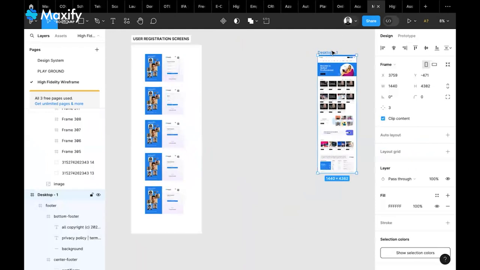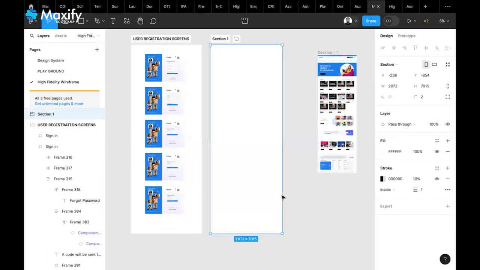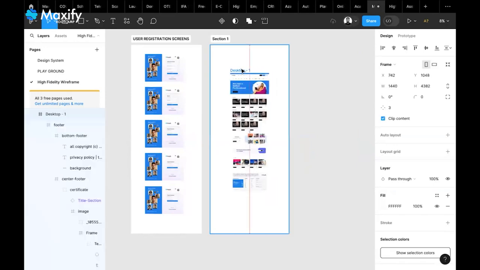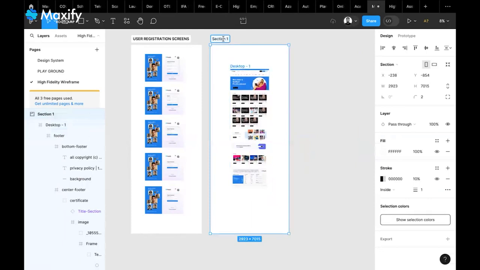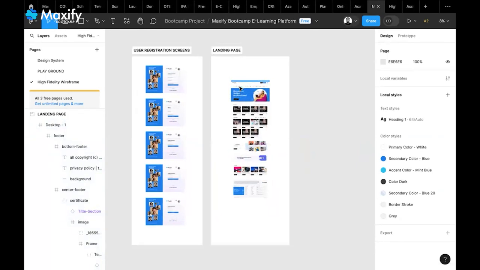So for today's class, we are going to be creating another section, which is the landing page. First of all, let me bring this inside of here, like this, and then we can name it Landing page. All right, so this is what we'll be looking at, and we'll be getting our assets from here to create our own so that we will not spend so much time.